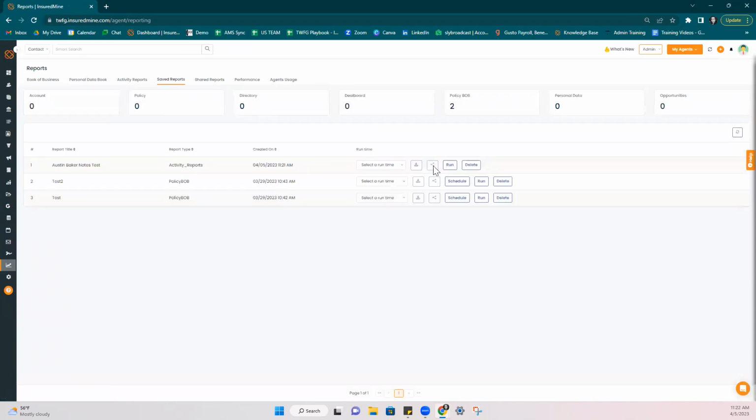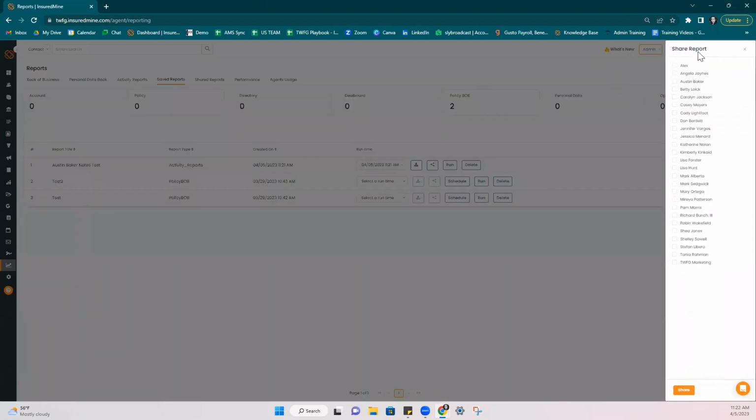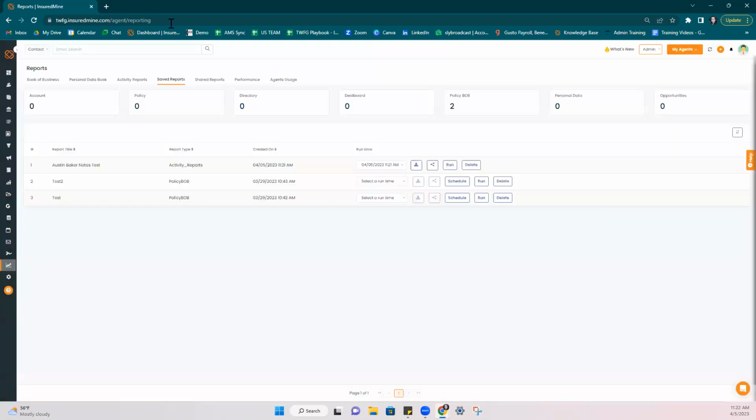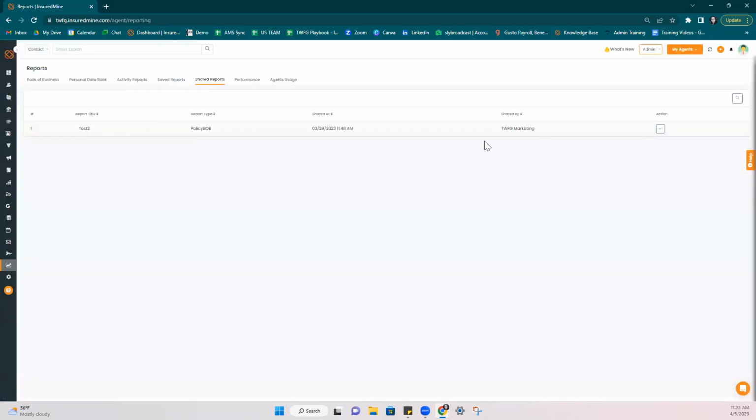And then once you run a report, you can then share it with other agents that you have. When you share it with other agents, it'll appear here in shared reports. And here you can download this, or you can delete them if you like, but it'll show the report type and the report title and when it was shared.